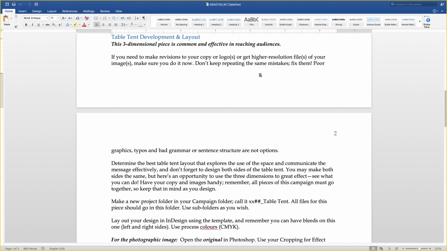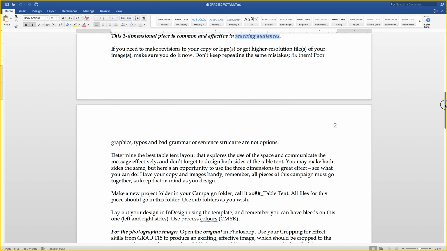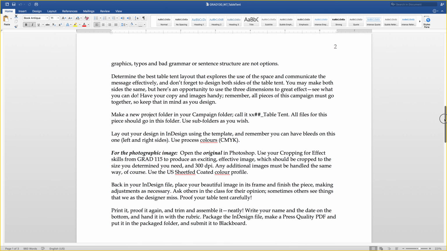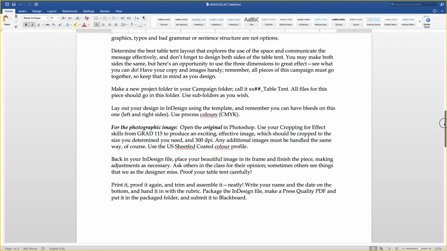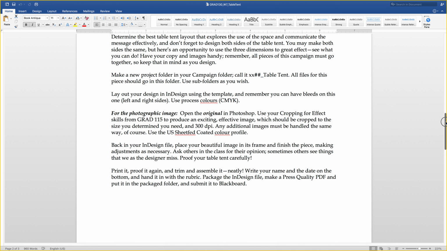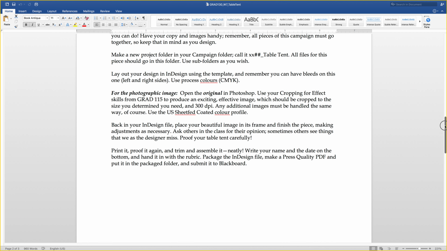So we're going to take a look at how we're going to reach our audience, and that's to be able to revise a logo and to work with high resolution files. And we're going to think about that today. So we're going to determine the best layout that explores the space and communicates the message. We're going to create a new folder, call it your campaign folder for GRAD 130 table tent. And then you could put in week 7 if you want.